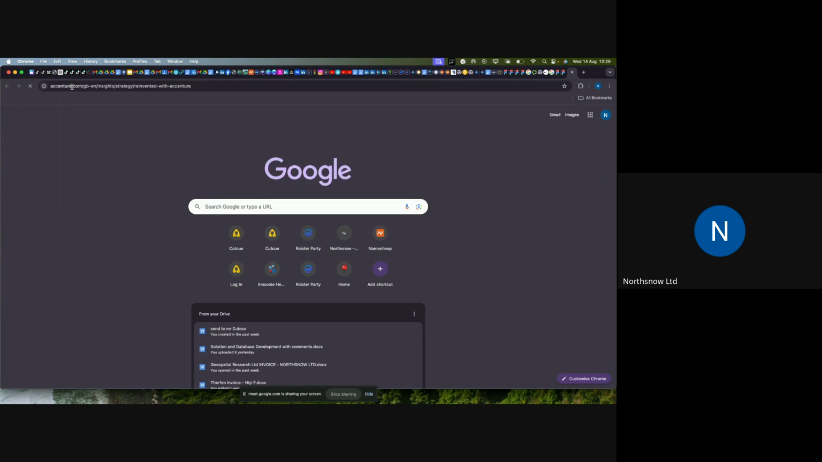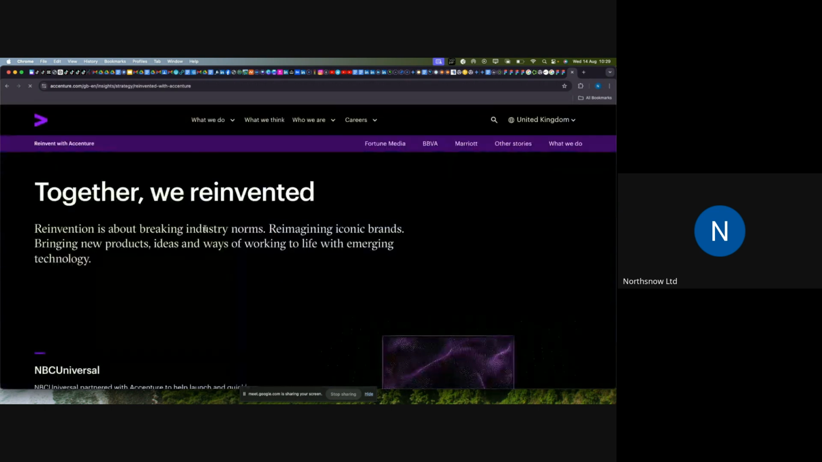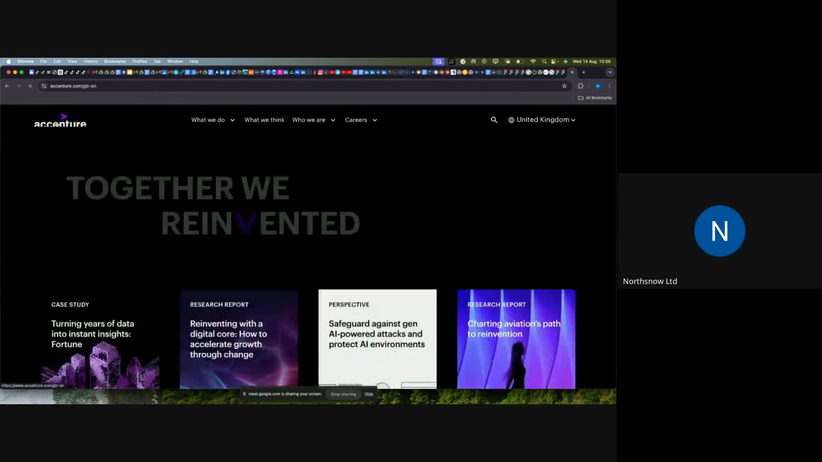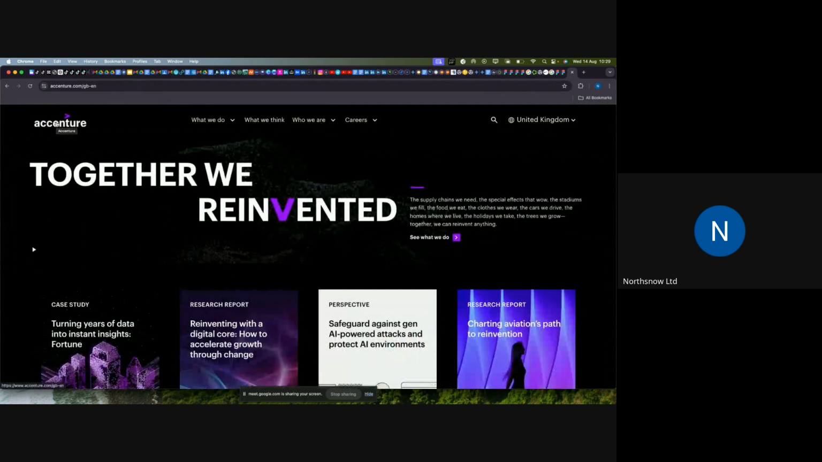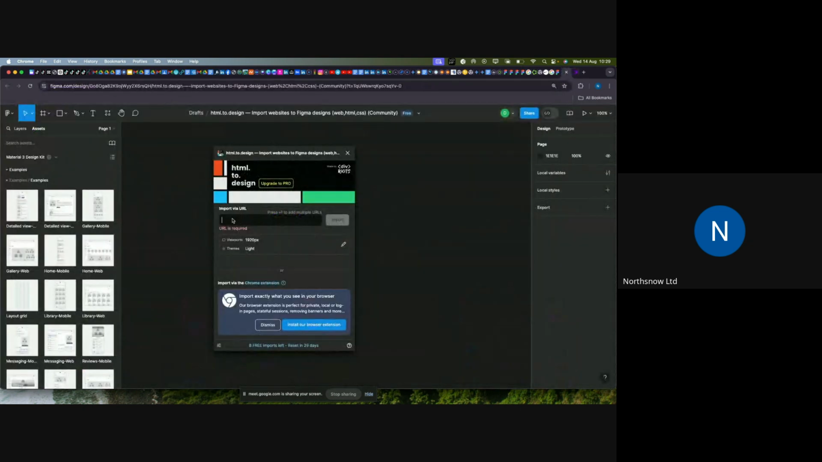Let's assume the UI you want to take is Accenture.com. You come here and click on this URL. Under this URL here, you paste it. After pasting it, you have to click on Import. This is what you're clicking on.